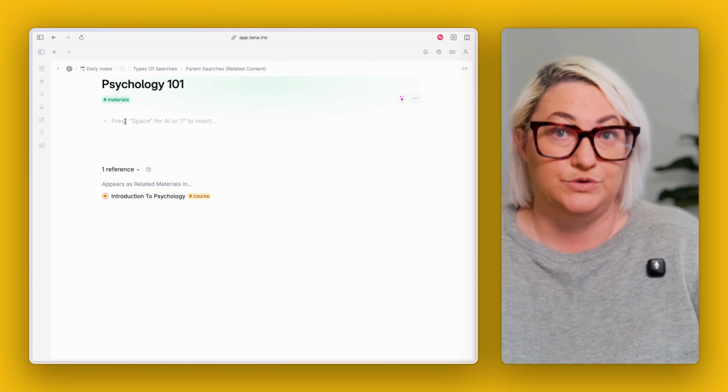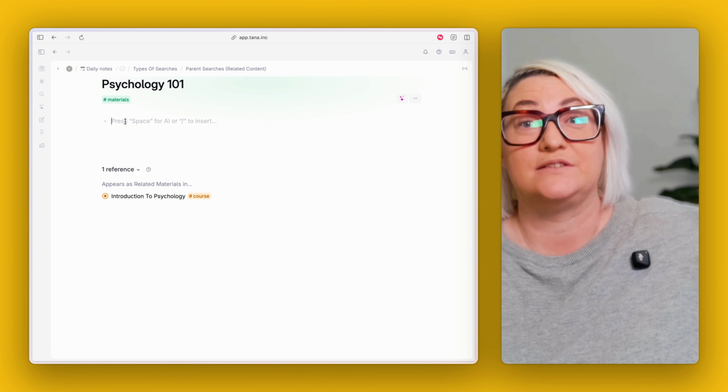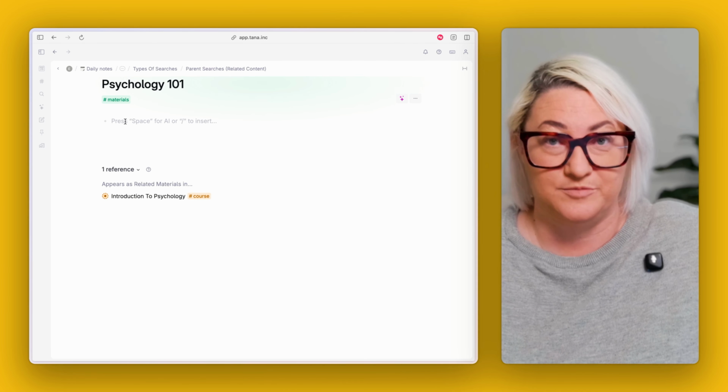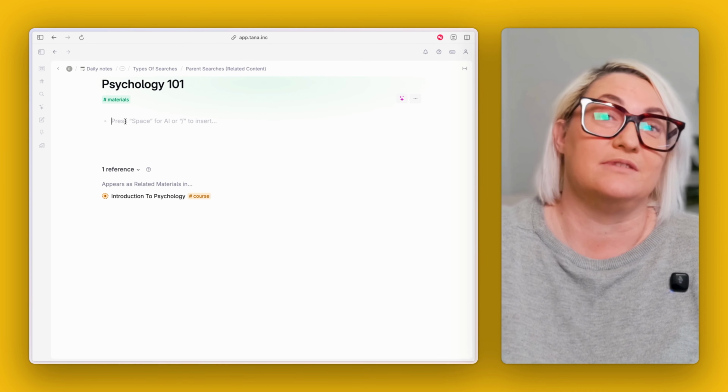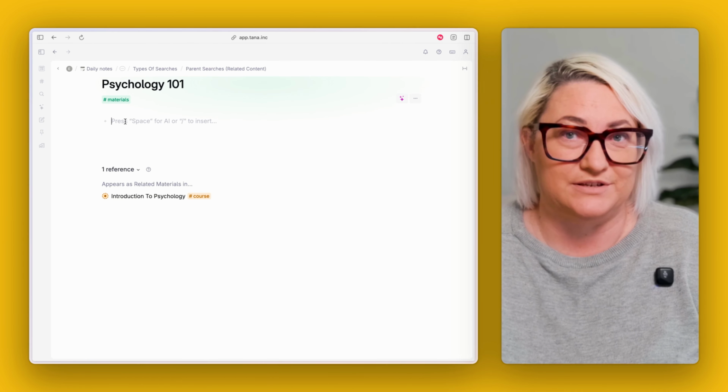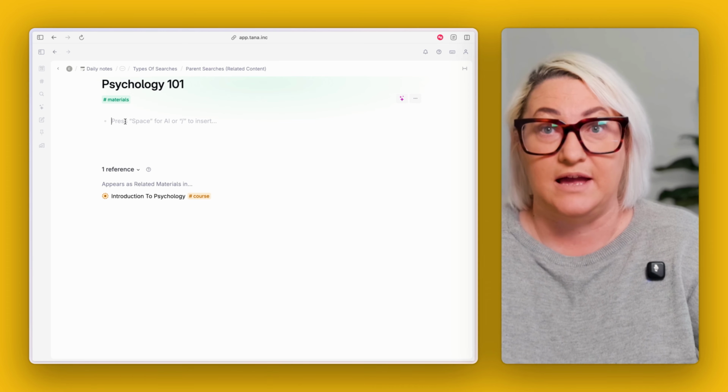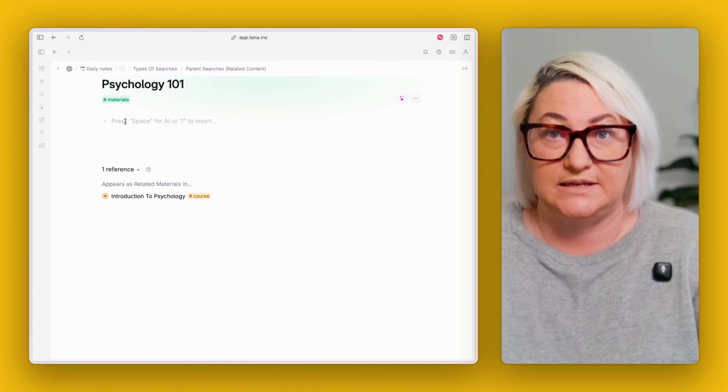So you've got your two super tags. You've got one that has a related field with an options from super tag, and the other that has a related search, which is a parent search. Okay, so let's write this out in natural language so we understand what we're looking for.